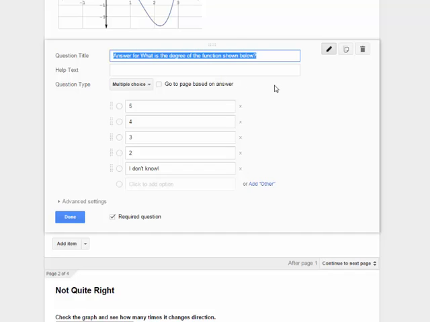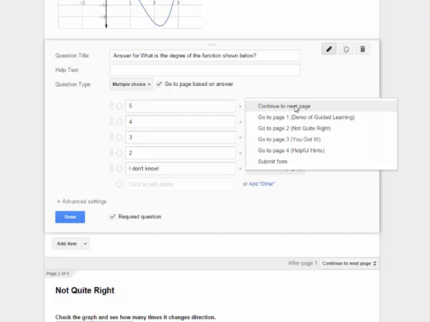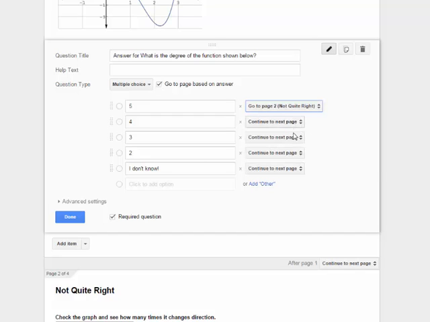So when we go to this first question that we asked them, the multiple choice, the branching logic gives us the option to go to page based on answer. This works for multiple choice or choose from a list. So what I'm going to do is, if they give me a not quite right answer, I'm going to send them to not quite right.